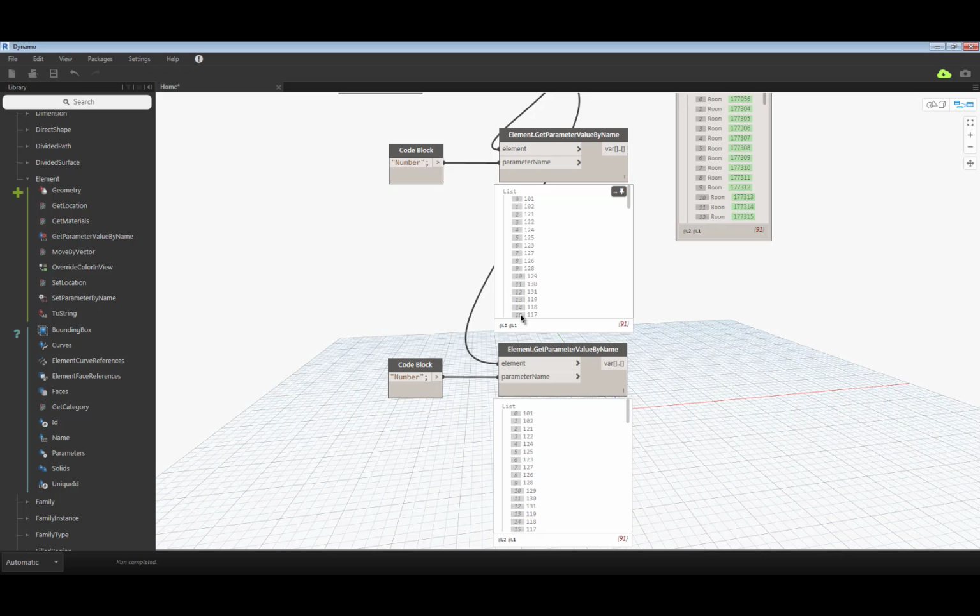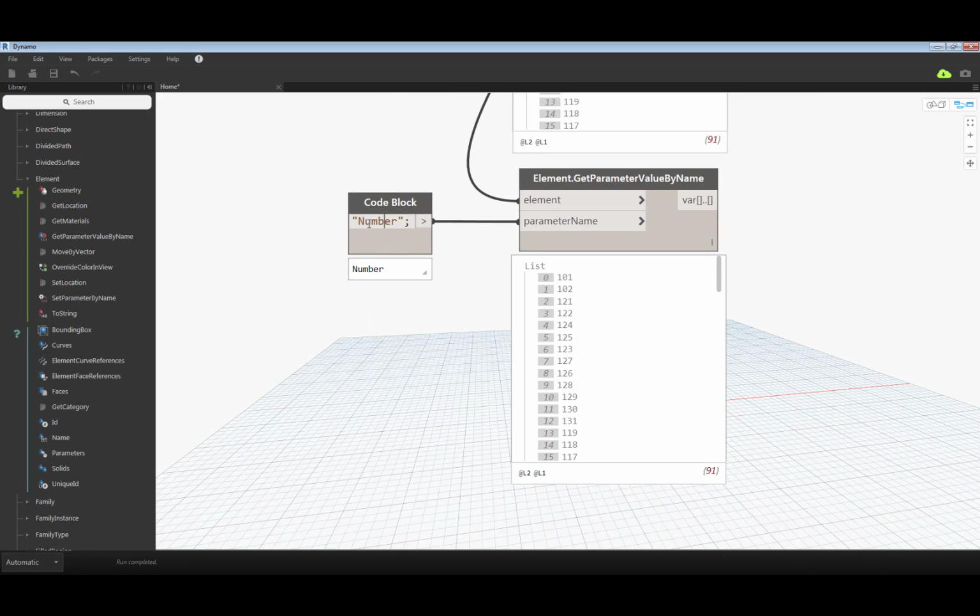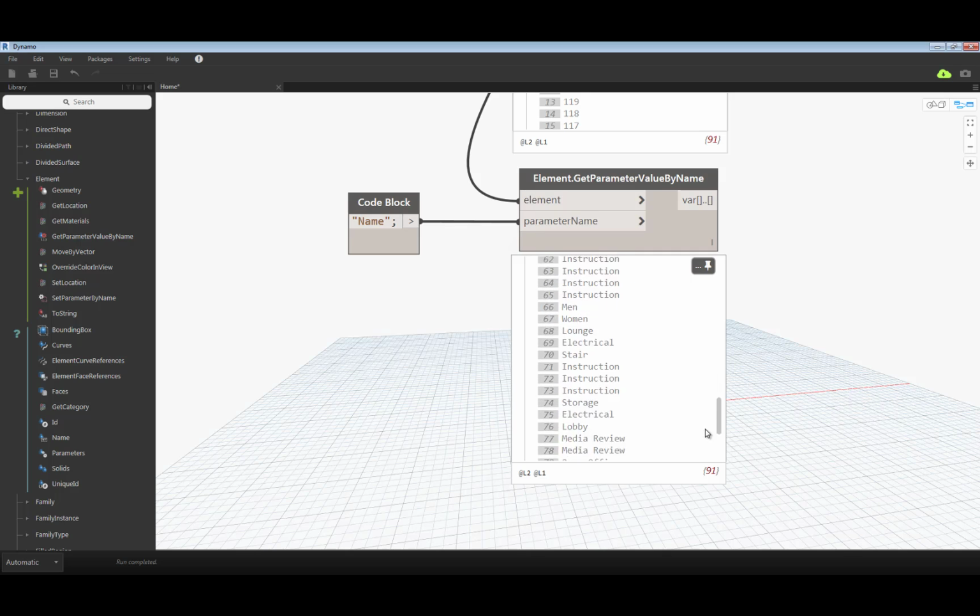Of course, we don't want to see the same list of information, right? We don't want to see two number cells. The number will be column A in Excel, and then column B would be the room's name. So we can just change our parameter name from number to name. And when I click off in space, you can see now we have a list of room names all the way down through index 90.